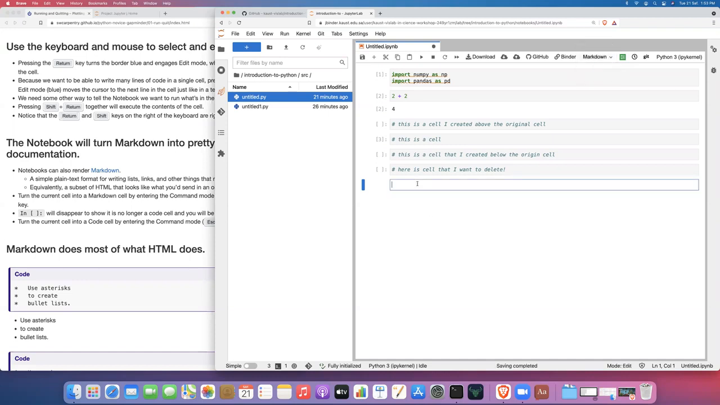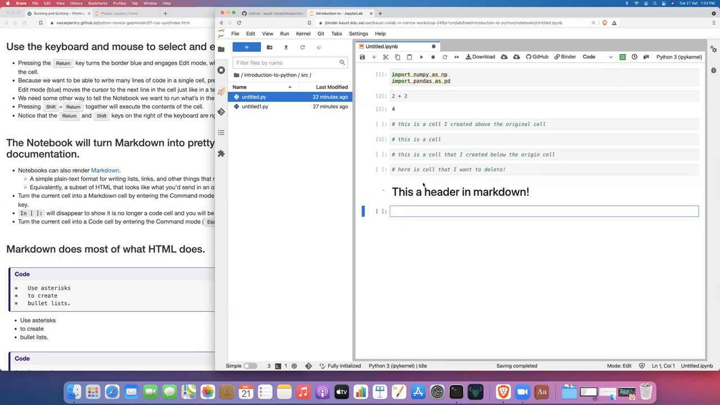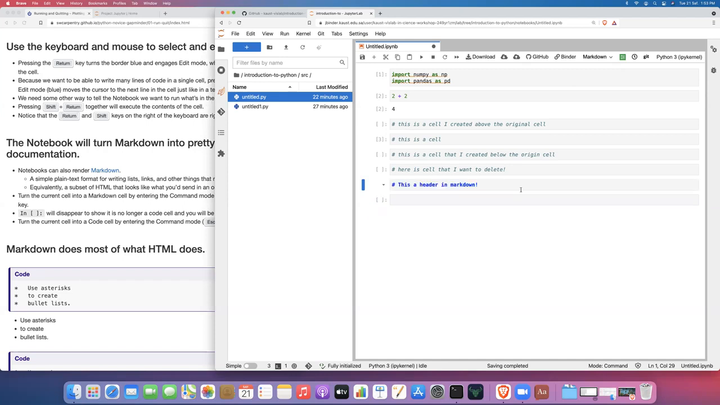And now in this cell, I can type Markdown, which is a text markup language that allows you to do all sorts of stuff. And I'm going to show you some examples here. So this is a header in Markdown. And now when you hit Shift Enter and evaluate that, it renders this cell as Markdown. And if you double click on it, you can go back and edit it.